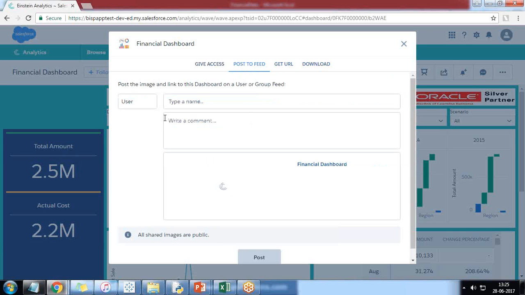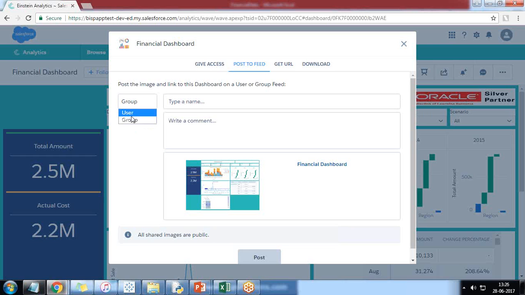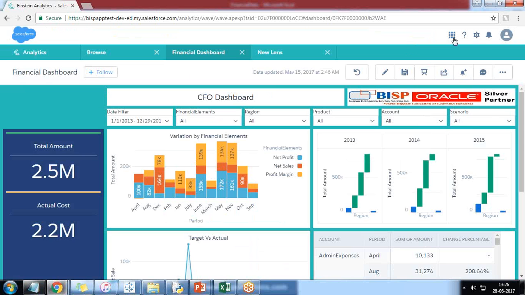We have post to feed. If I post to feed, I can choose to share with all the users, all the groups, or a specific user. So just as an example, I just enter my name here, and I click on post. When I click on post, this dashboard will be shared. This dashboard will be added on my home page, and all my followers will be able to see this dashboard. So let me show you that.